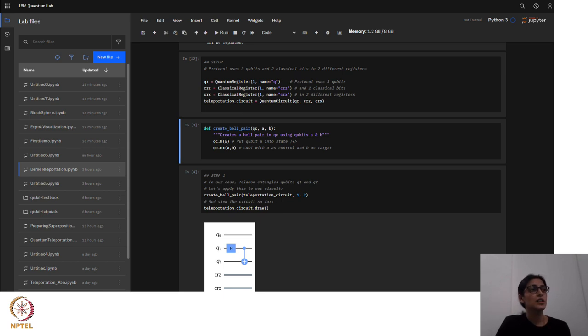So all you do is you create a function calling it createBell pair, or you can call it entanglement creation or whatever you want to, where you pass a quantum circuit and you pass the two qubit numbers that you want to really work upon. And here I say that, okay, I want to put this qubit A into a state positive, from state 0 into state positive or state negative. And now what we do here is we call createBell pair and we pass on our quantum teleportation circuit. We also pass our qubits 1 and 2.